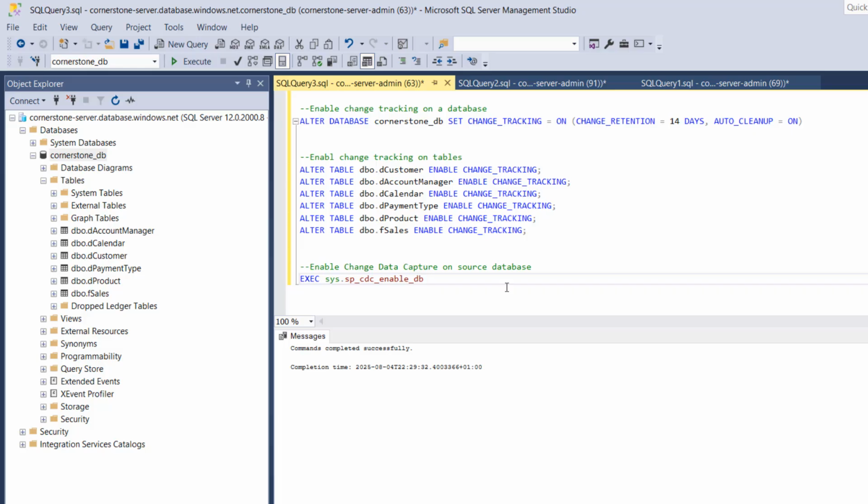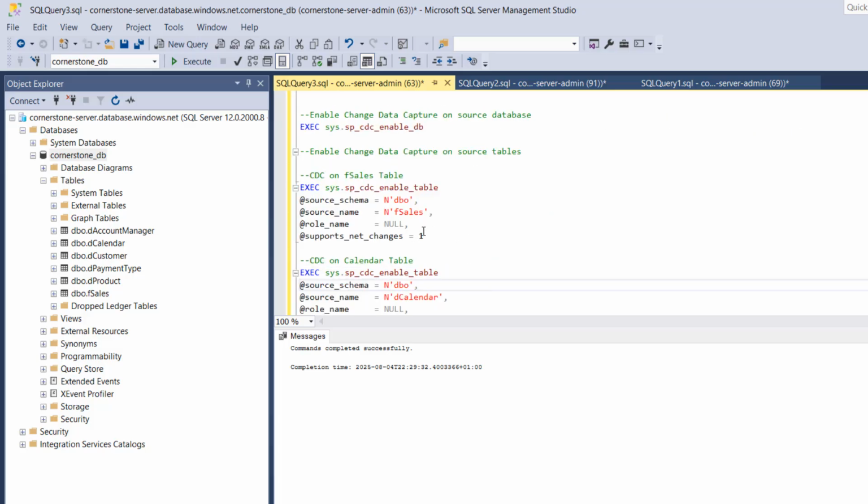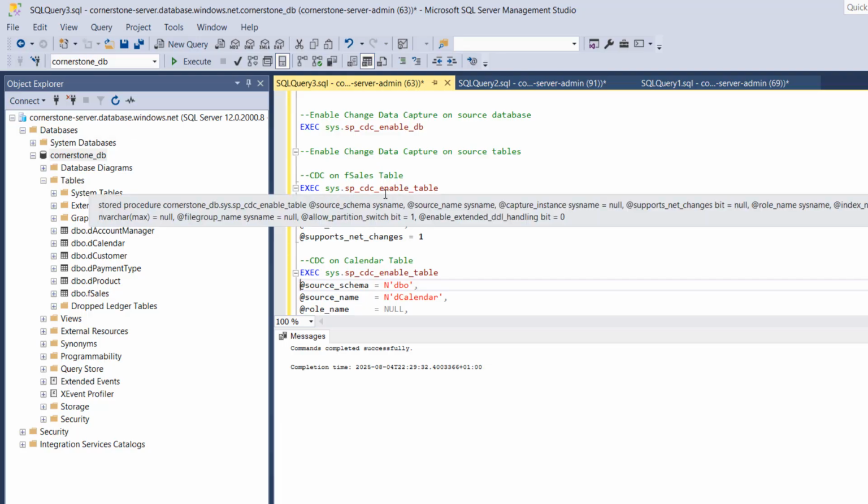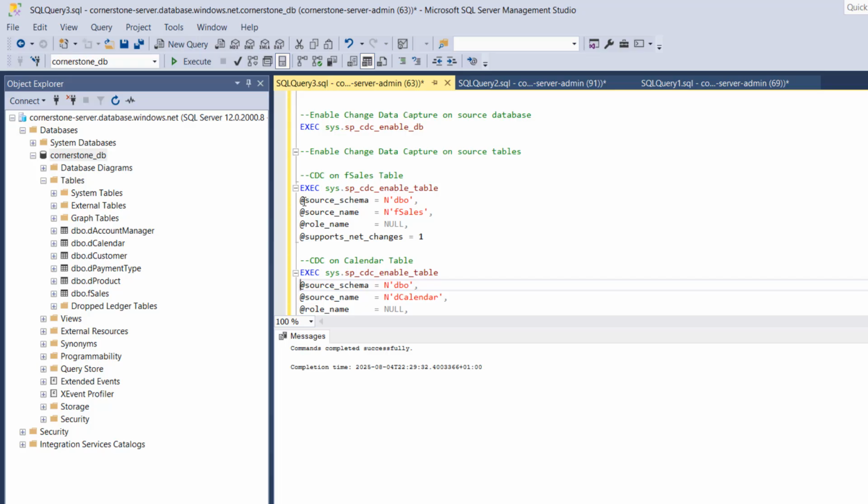So for that, I'm going to use this code. First, we want to enable the CDC on the F sales table. So basically we have this exec sys.sp_cdc_enable_table, and then we have this parameter which is the source schema. So this is the DBO, and then for the source name, this is the name of the table, and then for the role we are setting this to null. So this is how we're going to do it for each of the tables that we want to enable CDC on. So this is for the F sales.